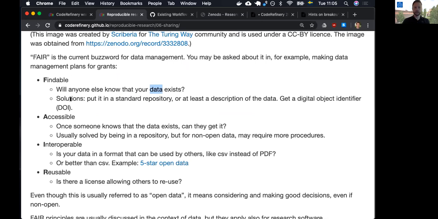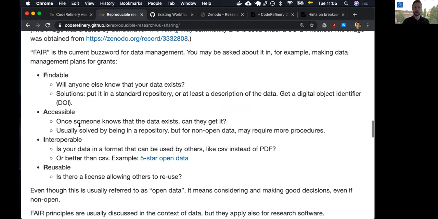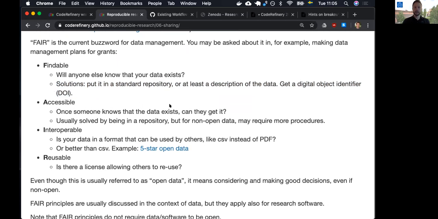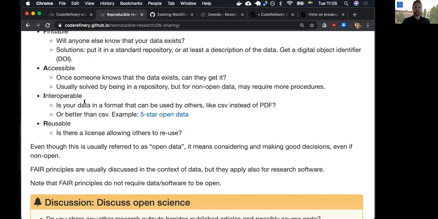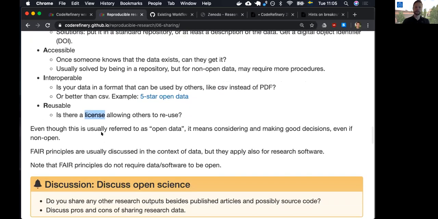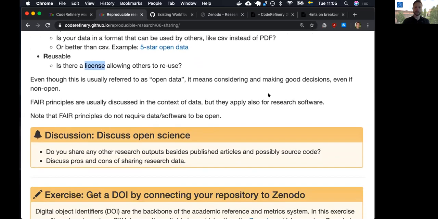Findable: what's the solution? It's to put your code or your data in a standard repository and get a digital object identifier. And I'll show you how to do that. Accessible: if people know that the data exists, can they get it? Or is it paywalled? Interoperable: is the data in a format that can be used by others, like using CSV instead of PDFs, for example? And reusable: is there a license that allows others to reuse the data? So these are the FAIR principles. They are often discussed in the context of data, but they apply equally well to software.